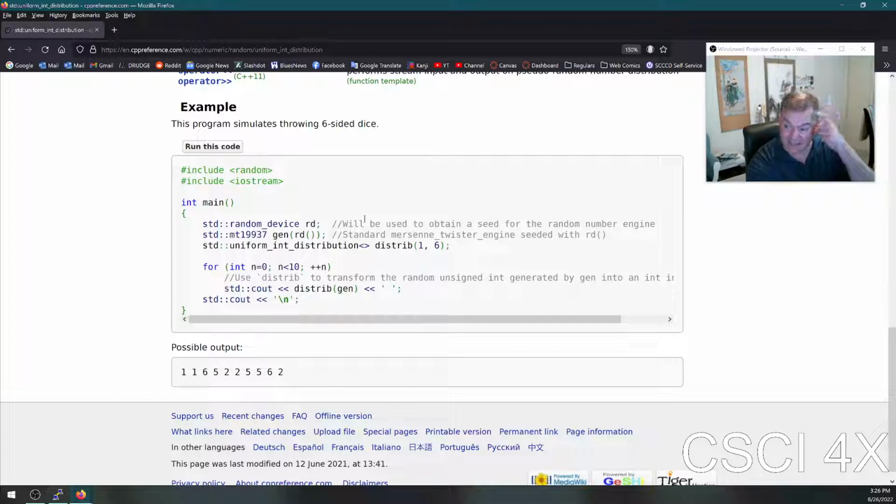std::mt19937 because that's easy to memorize right there. Every first semester student can memorize std::mt19937. It sounds like you're talking about a Star Trek vessel or something. Gen, passing in rd in parentheses, and then you do a uniform int distribution, distrib, 1 to 6. And then you pass the gen to the distrib. And that makes you a number from 1 to 6. Technically, it's superior. Mentally and pedagogically speaking, this is a disaster. So I don't teach it to first semester students.